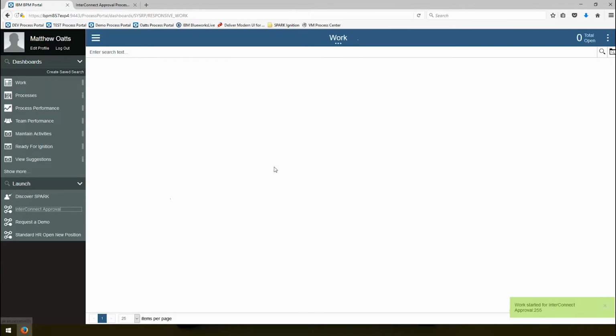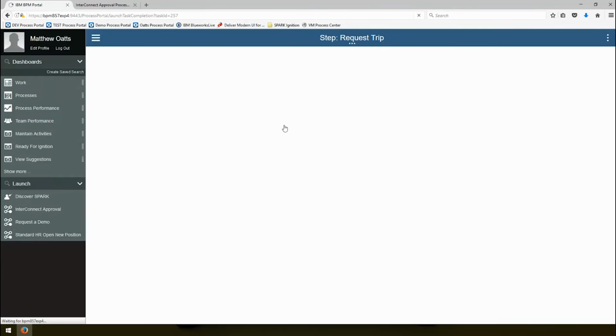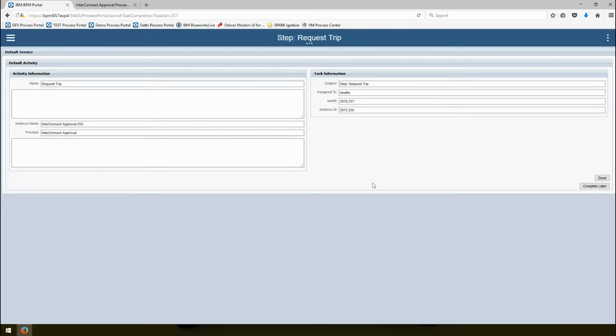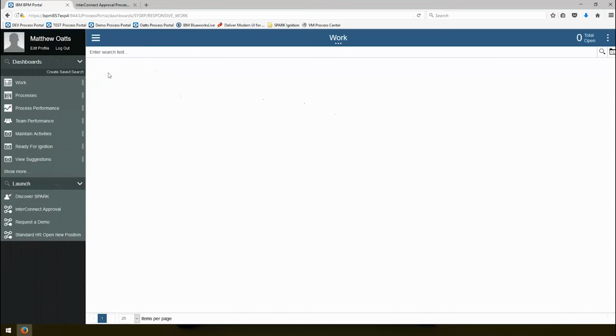So why don't I start this process? It's going to say work started for this. It's going to say request trip. And if we look at this task, it's probably not going to render with something that's particularly useful. Yeah, so it's just going to be the default service. So this isn't what we want to see. We want to see something a little bit cleaner than this. So I'm not going to worry about that for now.